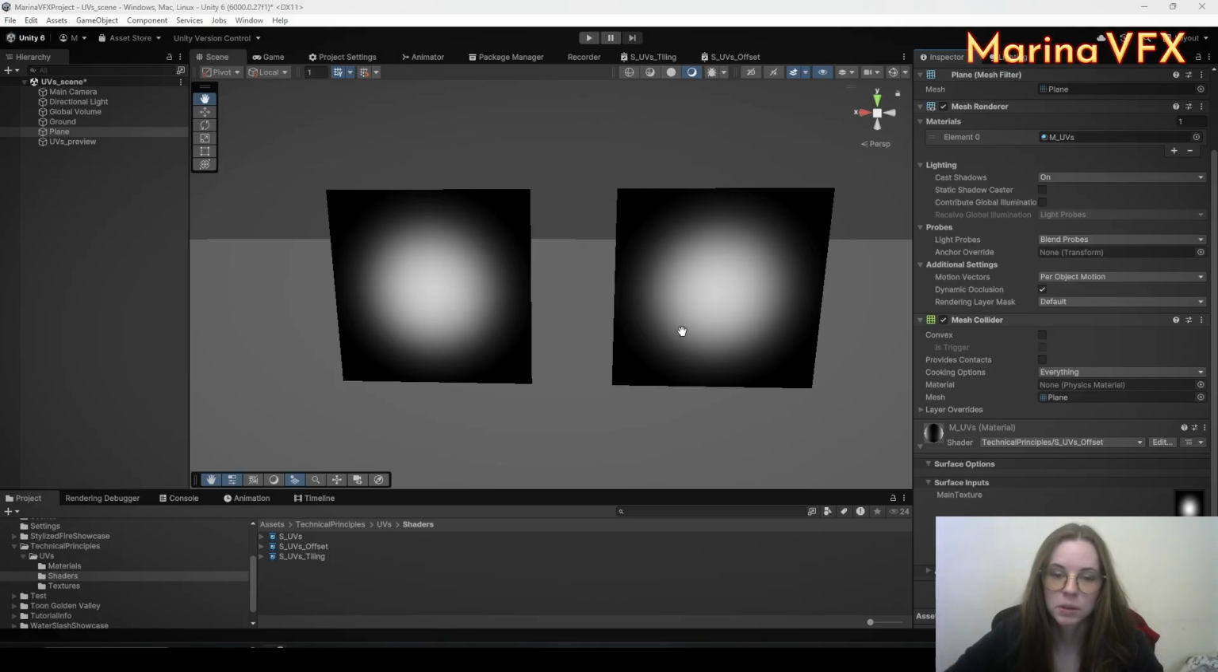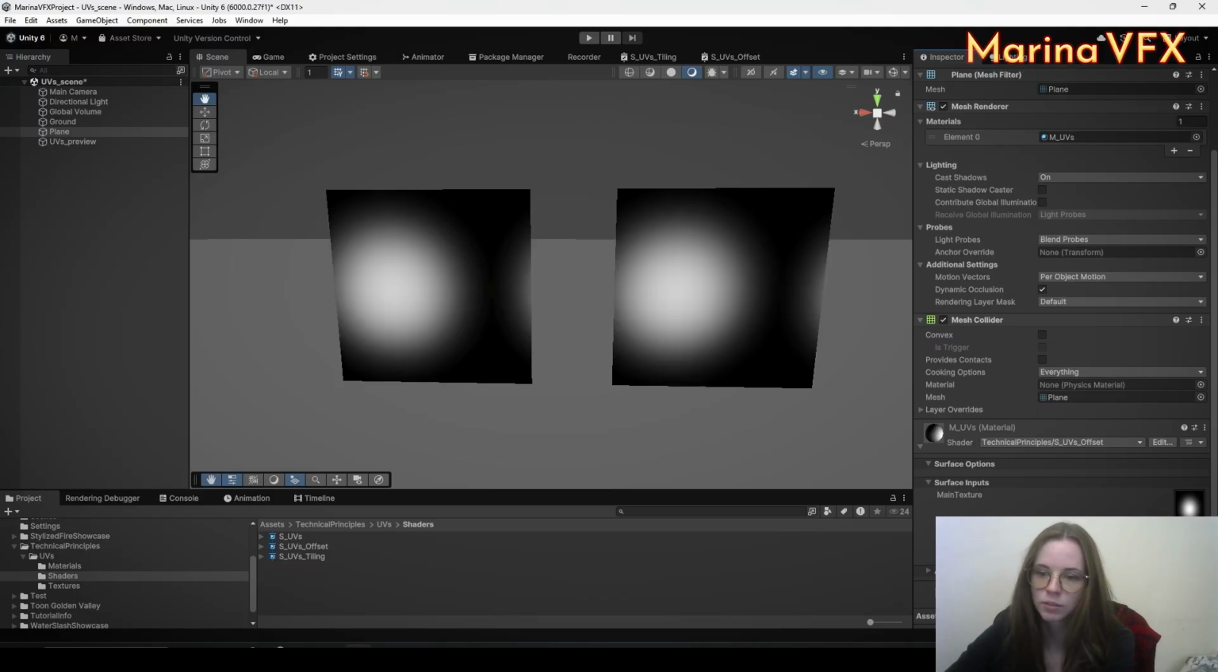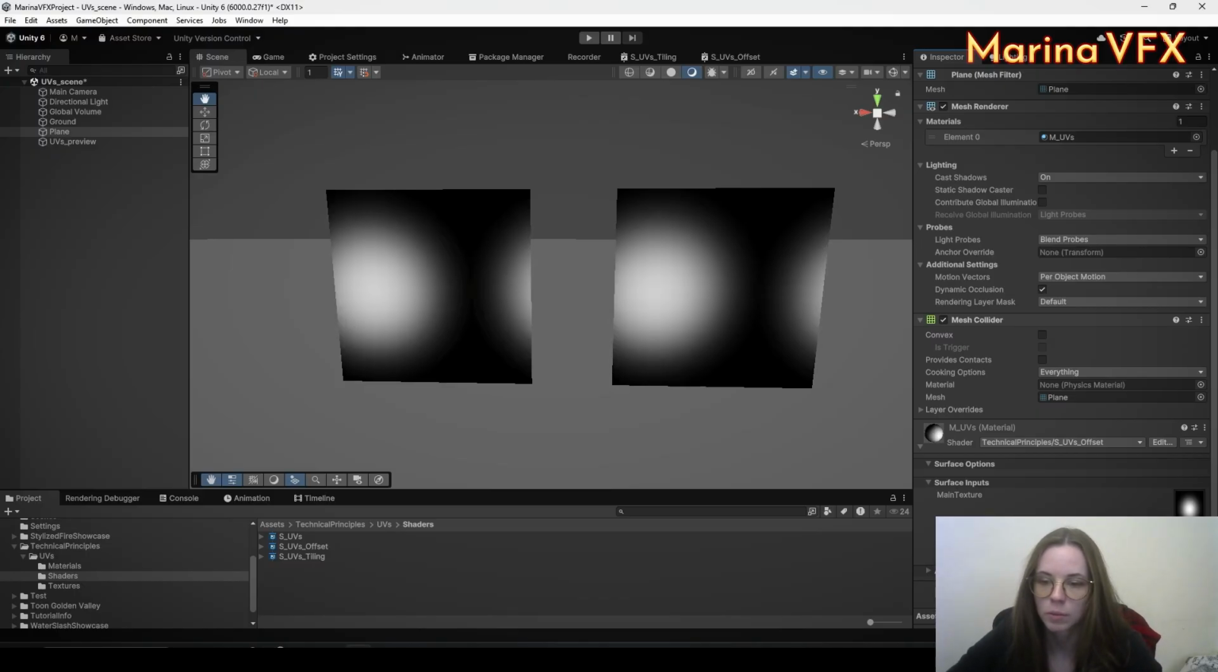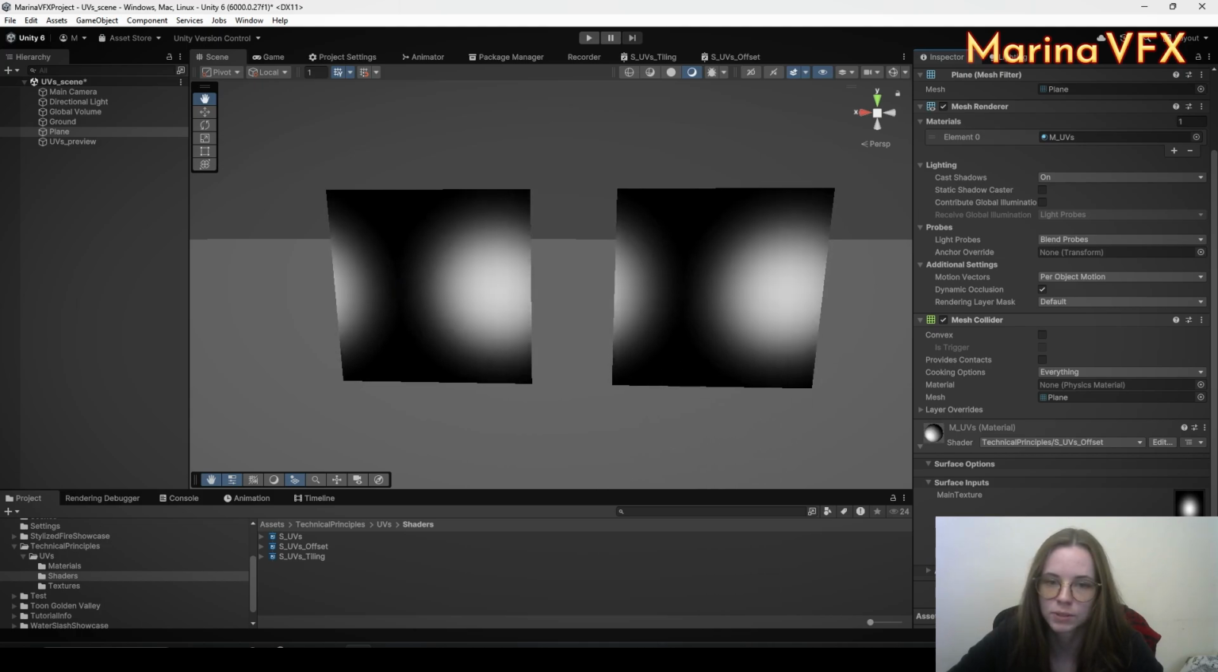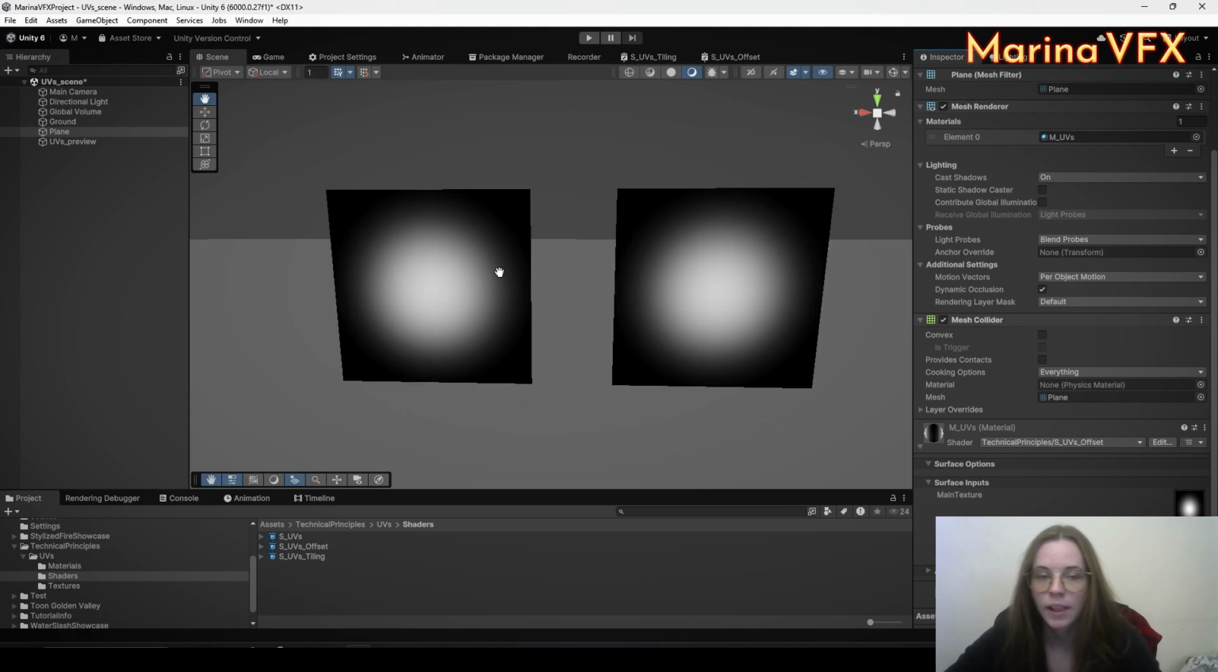And the next question that could appear is, what if we want to move our texture during the time, like to move it seamlessly? Now it's a static offset, so we can place a value, but what if we want to move this texture continuously? And this is not something difficult. All we need to do is to multiply our offset value with time.